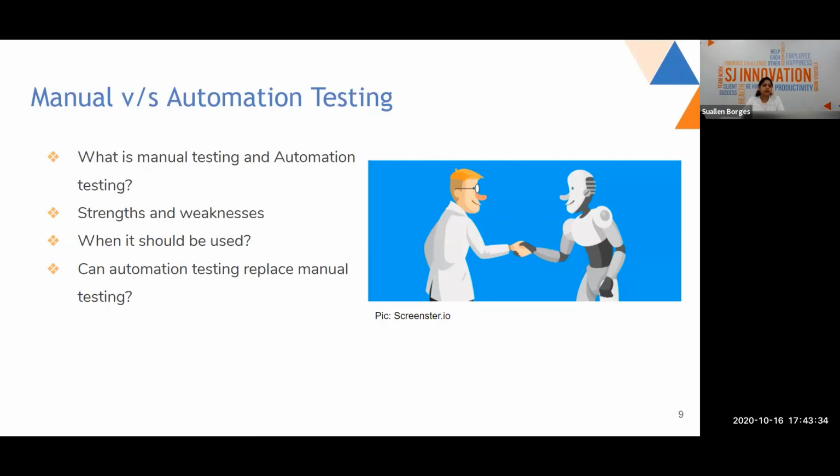Okay, the second point is strengths and weaknesses. Now, each of these has its own strengths and weaknesses. Manual testing is slow and very tedious, especially when it comes to checking repetitive tasks. It takes a lot of time. But at the same time, manual testing is very helpful when it comes to testing some complex application.